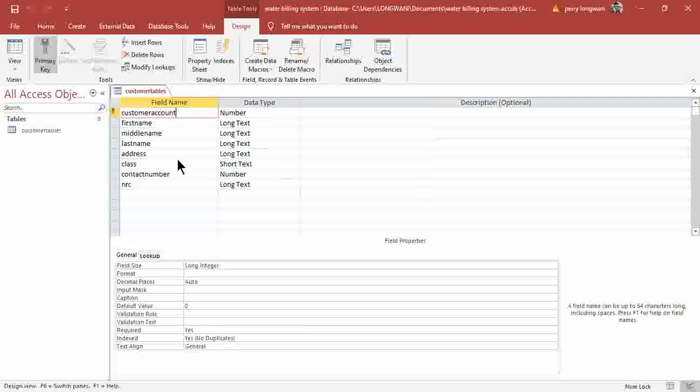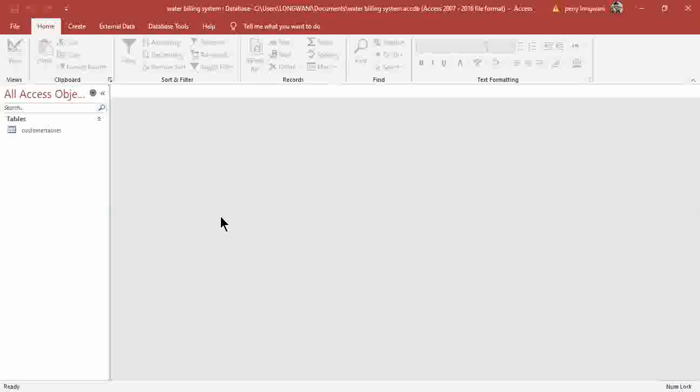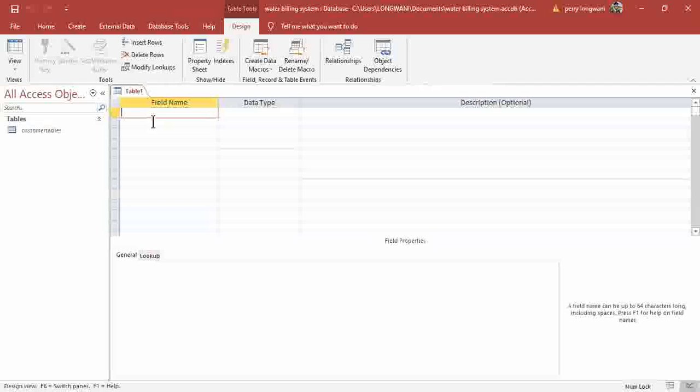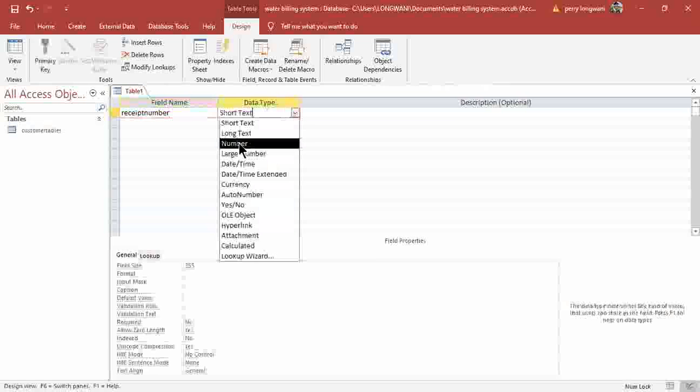Go to another table which we call the billing table. Same procedure, the way we did for the first table. Go to Create from the menu, and click on Table Design. When this comes, we start putting in the fields. Put receipt number as one of the fields of this table. Of course, this will be a number.